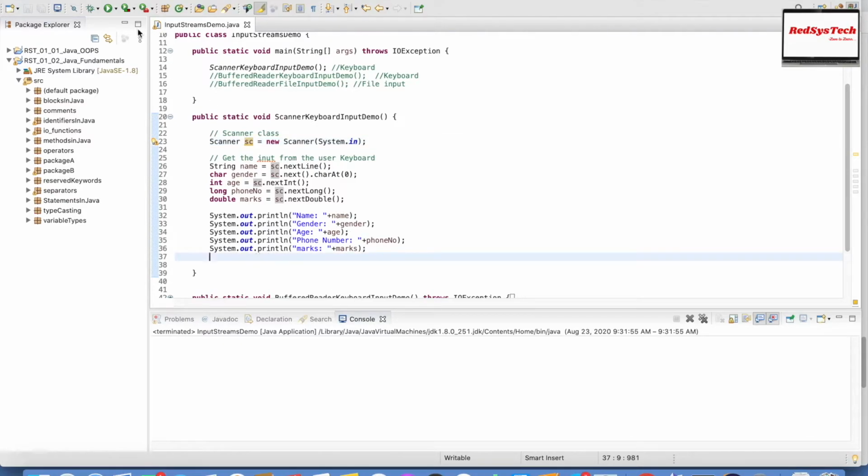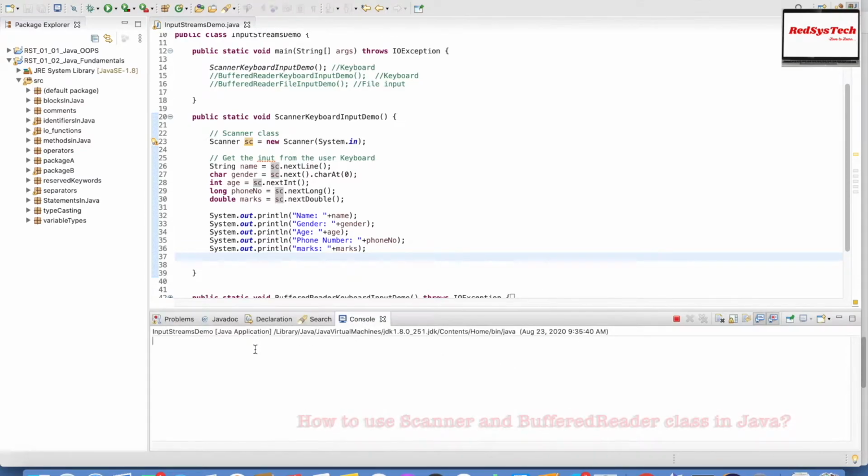Let me go and execute this program. This is the console window where I am going to pass the inputs. The first one is s.nextLine, which means it is expecting a string value, let's say the name, Karthik. If you see here, the color of this input value is different from the output value, which means we are passing the input value.